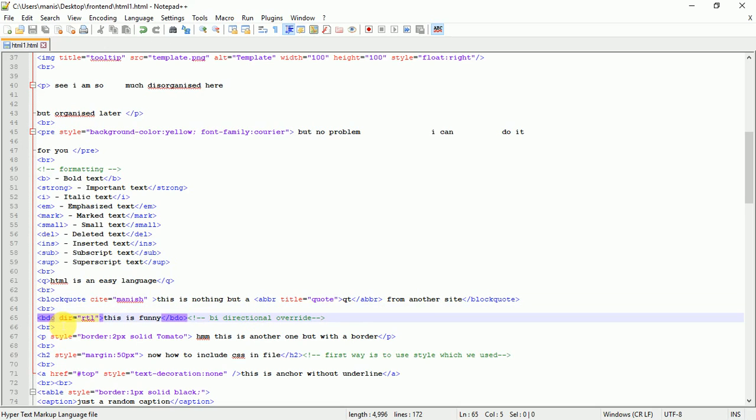BDO is a bidirectional override. What it does is, sometimes you want to write the words in opposite order. Here it is written as "this is funny", but I want to write it as "YNNUF SI SIHT". So what I need to do is set direction equal to RTL, and that's it.